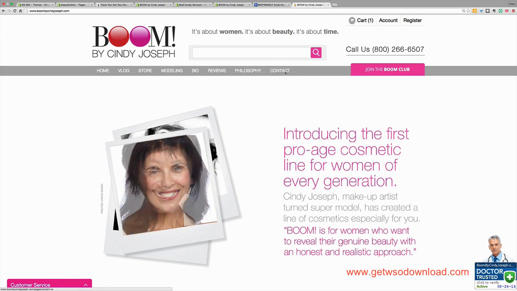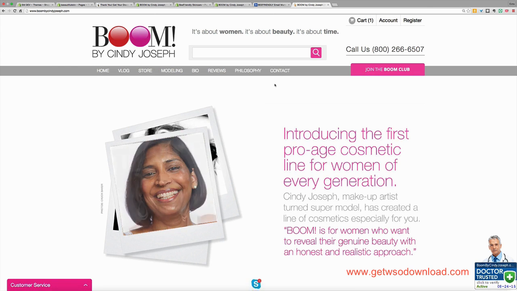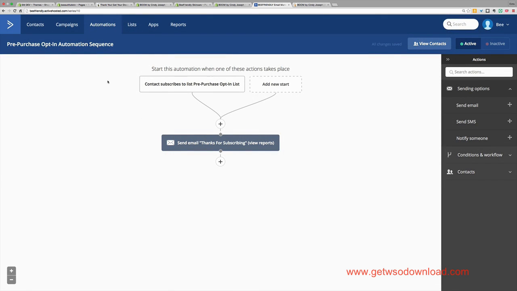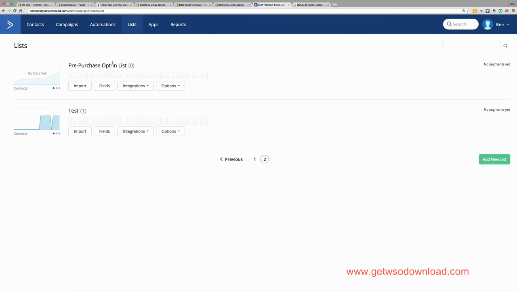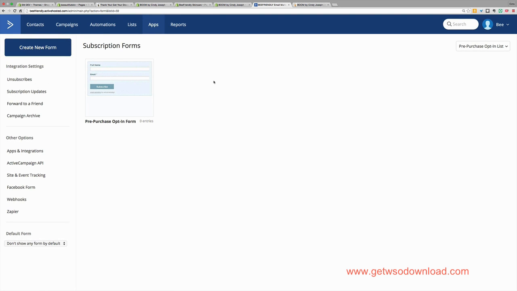So what we need first is our ActiveCampaign, or whatever CRM you are using, web form code. So we're going to come into ActiveCampaign and we are going to click on Lists. And from Lists, we want to navigate to the list that we created, the pre-purchase opt-in list. We want to click on Integrations and Forms. And what this will do is open up a list of the forms that are connected to this list. In our case, we only have one, and it is the pre-purchase opt-in form. We want to scroll over it and click Edit this form.